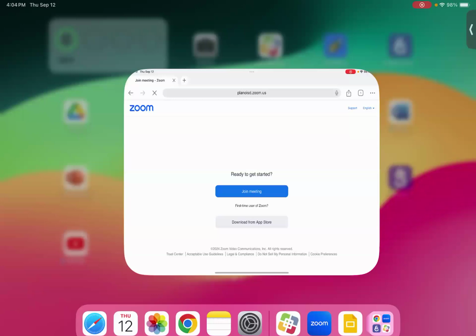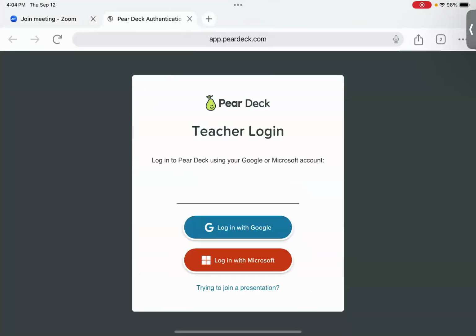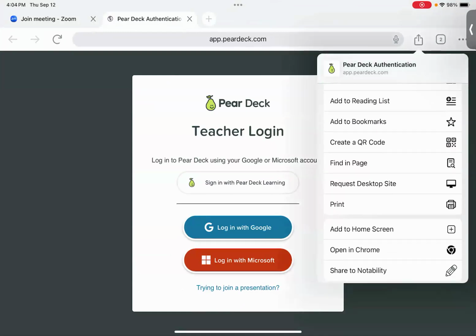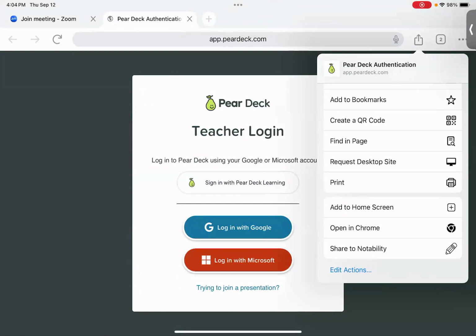And the way that you do that, see, it goes right to my teacher login. And the way that you add a URL or a link in Google to your home screen is you click on the share icon, scroll down, and then you'll see add to home screen underneath the print. And that is where you would click, and then it will add an app to your home screen, and you will be able to go right to where you need to go. And so that is how you would run a Pear Deck from your iPad.